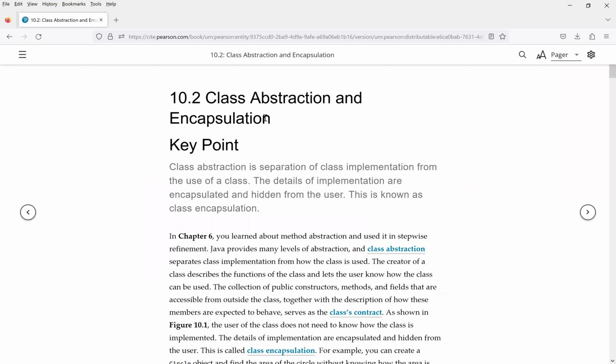And the next section is on class abstraction and encapsulation. Class abstraction is separation of class implementation from the use of the class. The details of implementation are encapsulated and hidden from the user. So this is known as class encapsulation.